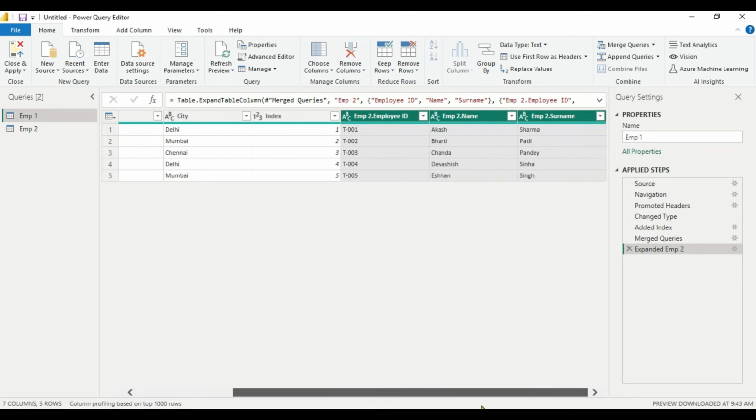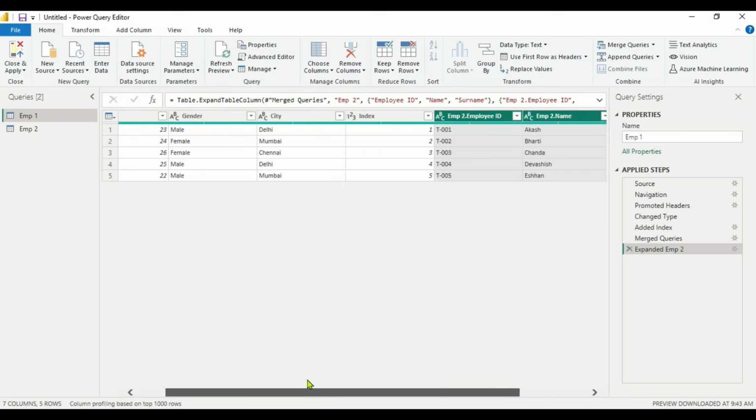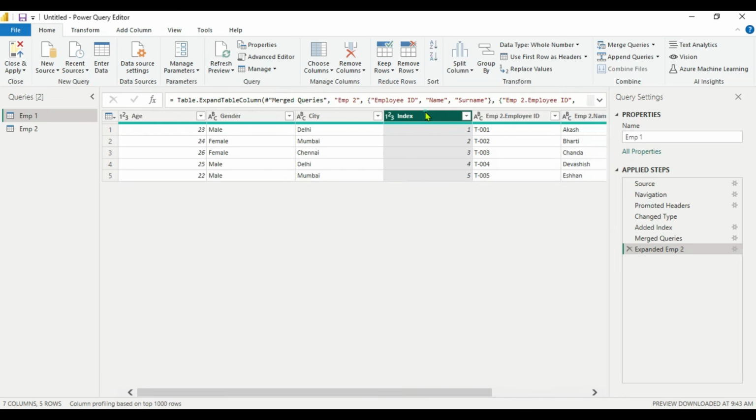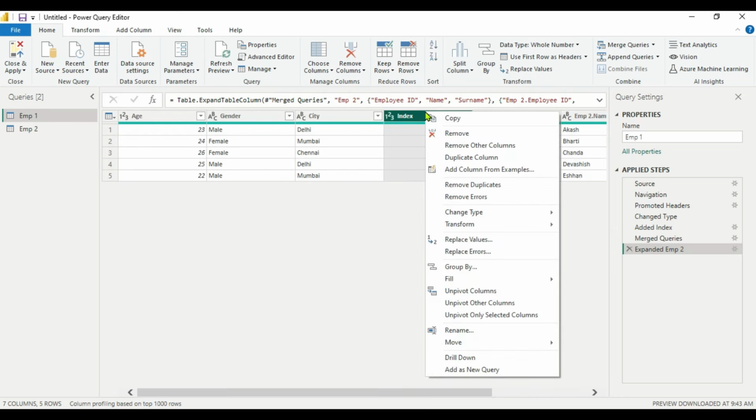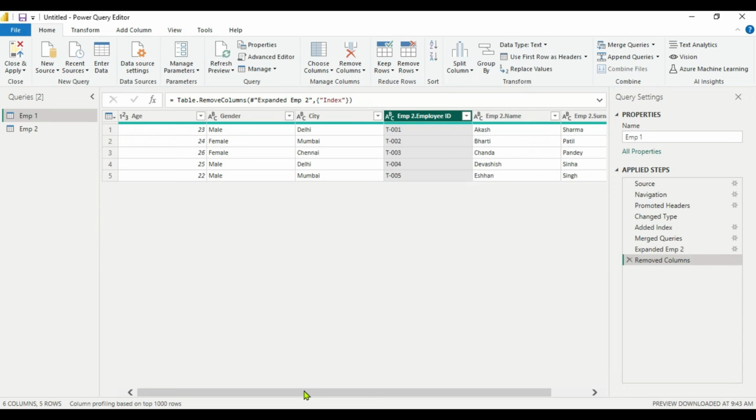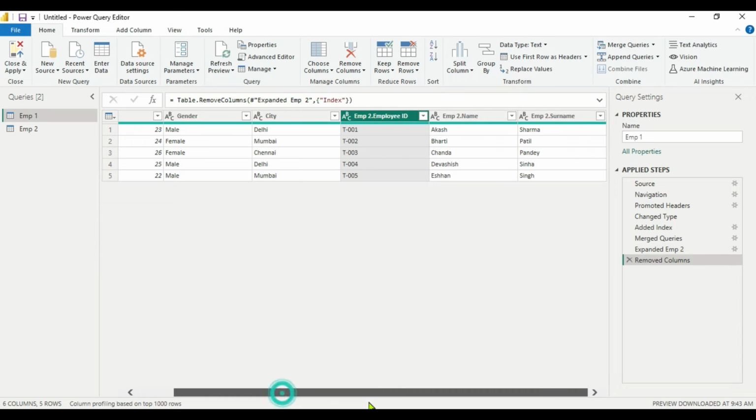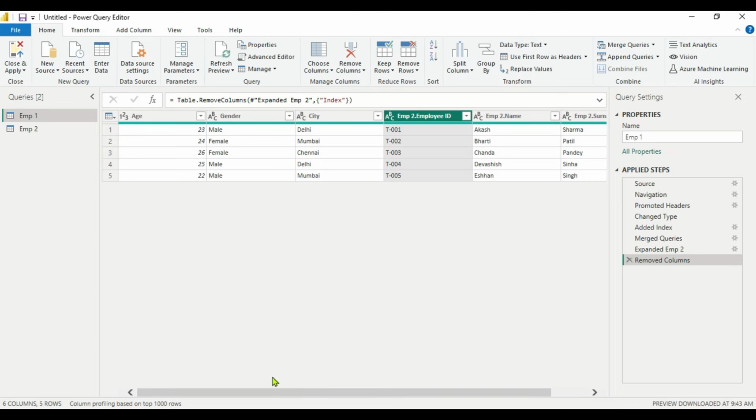Now you can see that these two tables are now merged. This index column, if you don't want it, we can delete. Just remove this, and now you can see that these two tables are combined. It is joined. So we have to join the disconnected tables like this.